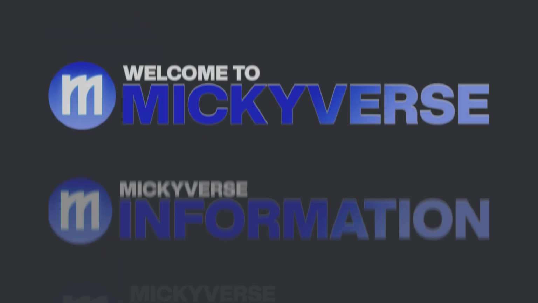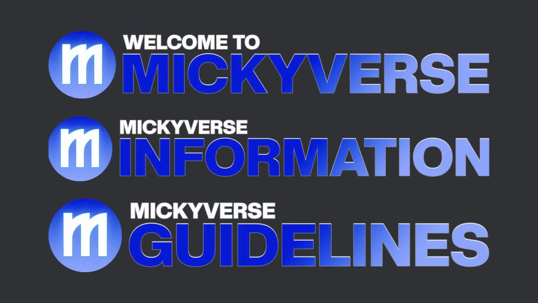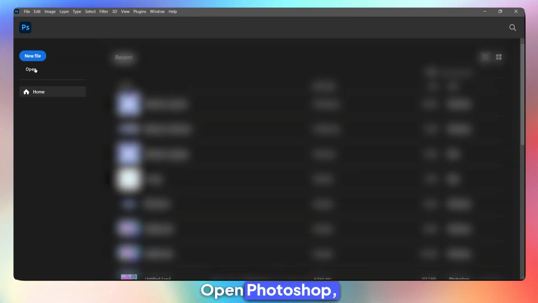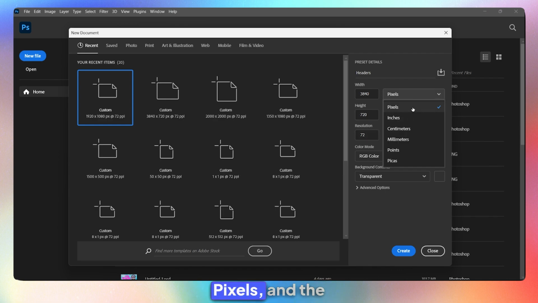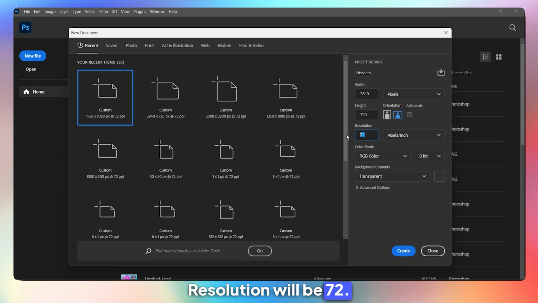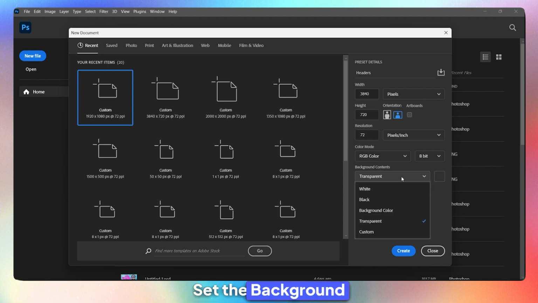In this video, I will show you how to create channel headers like this that will make your server look 10 times more beautiful. Open Photoshop and click on New to create a new file. Name your file and set the width to 3840 and height to 720 pixels. Make sure to choose pixels and the resolution will be 72. Set the background to transparent and click Create.